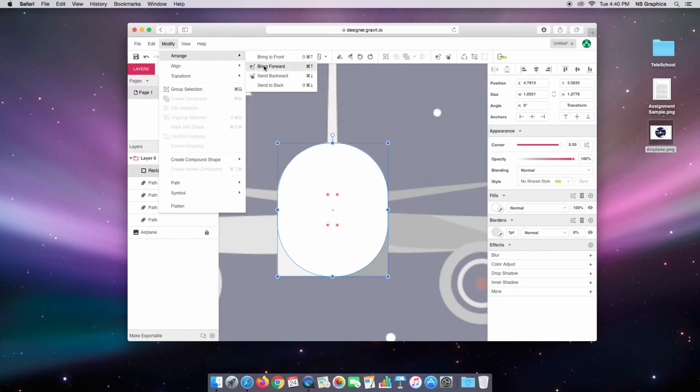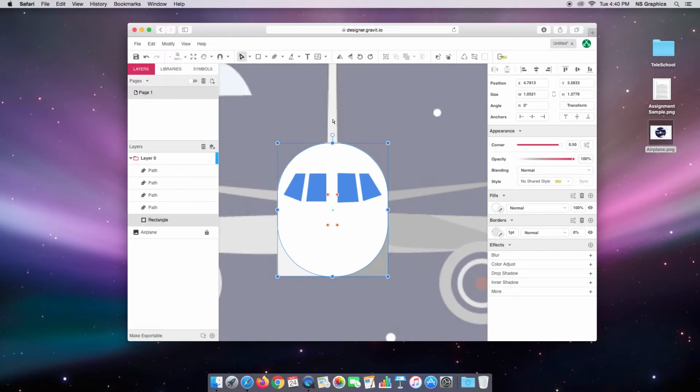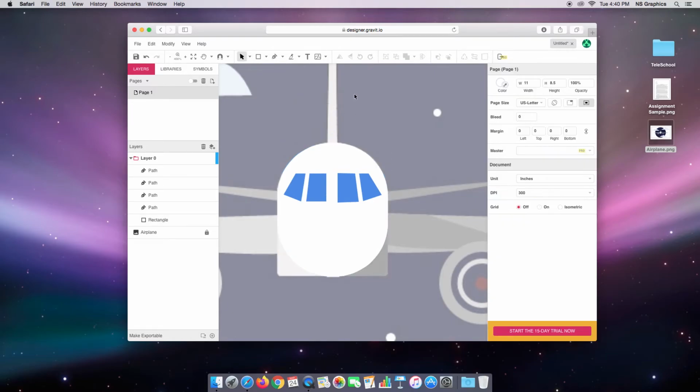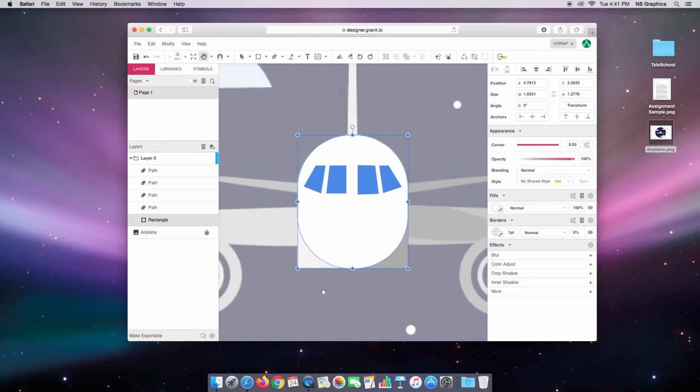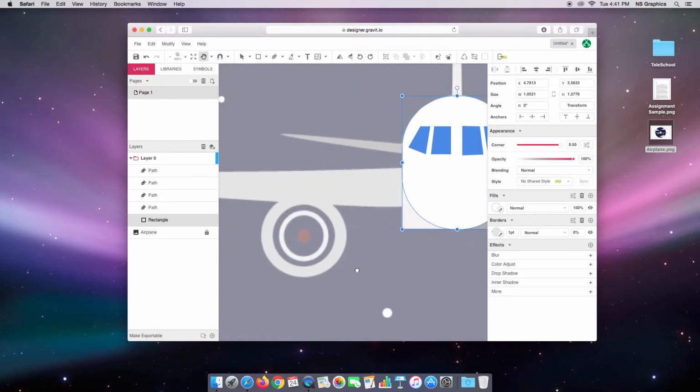Modify, arrange, send to back. Okay, good. And then I will deselect. So now I've got my windows. I've got the main cabin outline. Also, if I hold the space bar, it gives me the hand that I can navigate around the document.